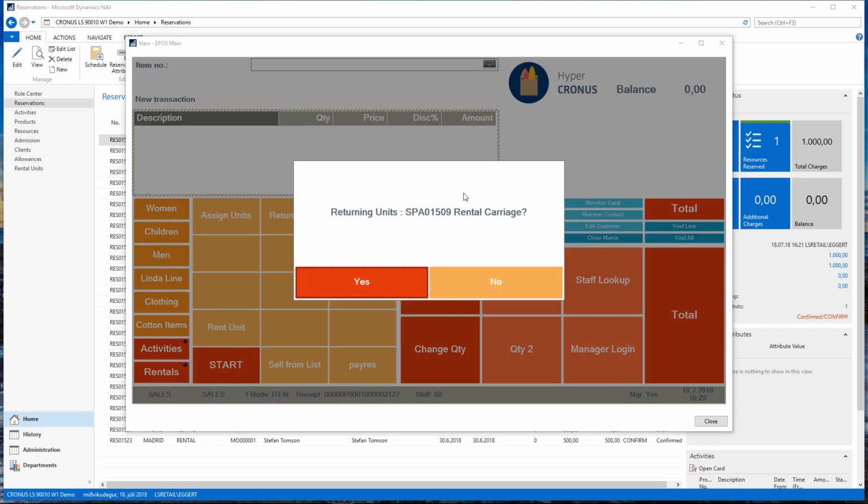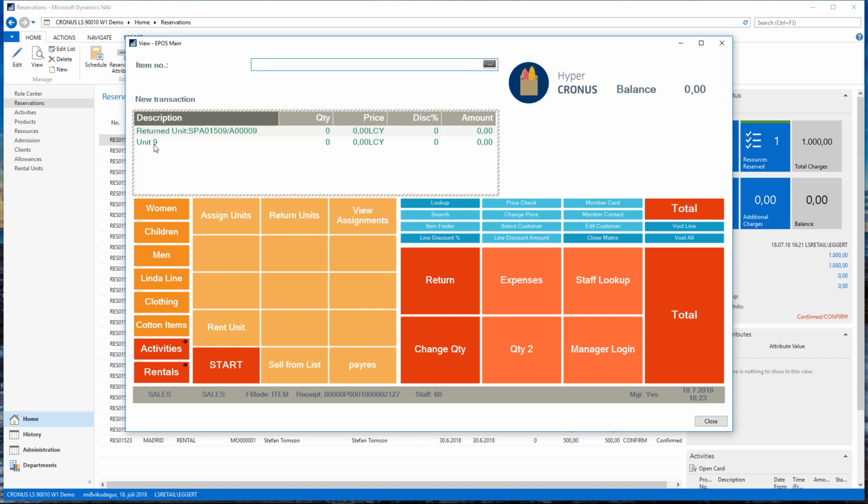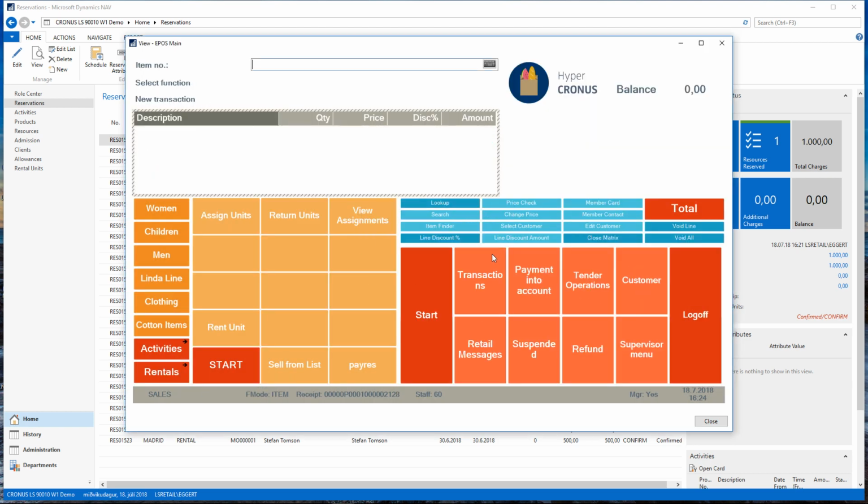and then by entering the unit, I get the information about the contract. If this is the contract, yes. And since everything has been returned on this contract, it asks if I want to finalize. So I hit yes. So it says all units have been returned, rental has been finalized. And we get a confirmation here on the POS slip that this unit is returned, and there's no payment, but we finalized this through the POS, so the customer gets a receipt that they have returned the equipment.